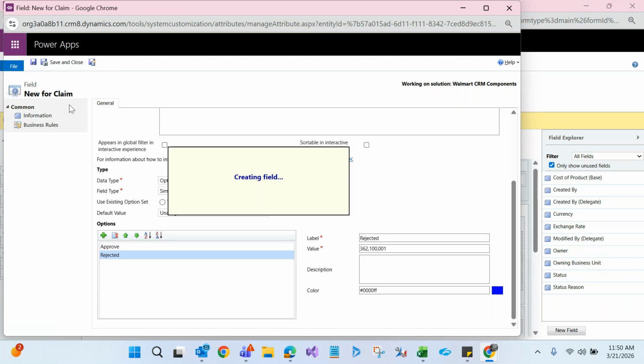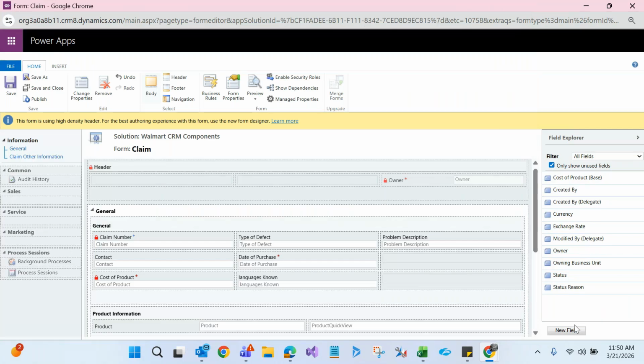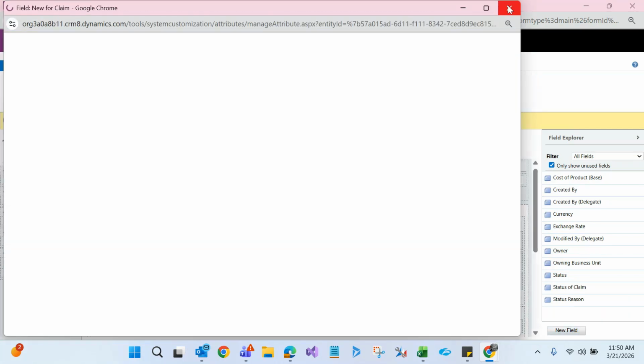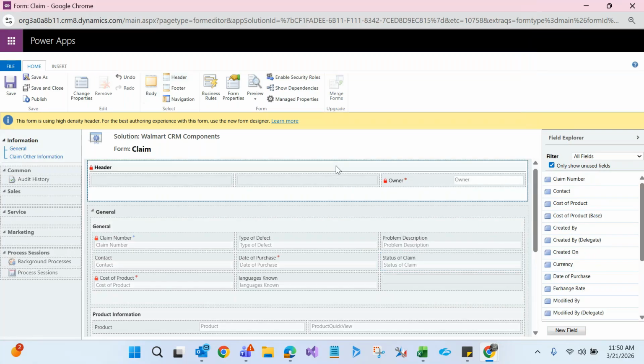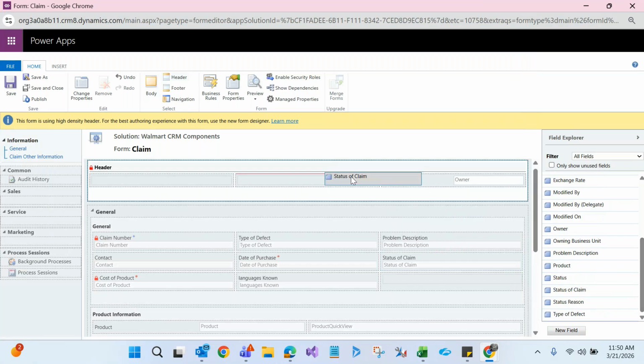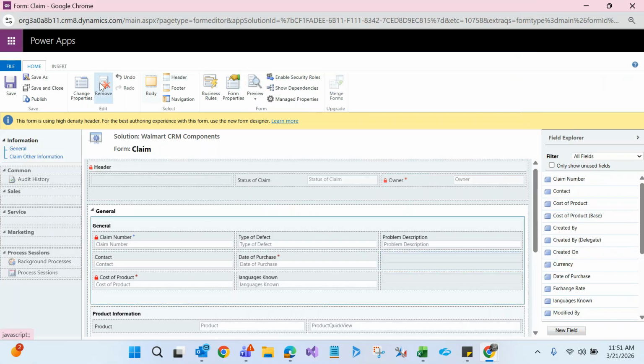I want to add this field on the form. I created that field on the claim entity. Okay, now I can see the status of claim. So add this field here, or I wanted to add it in the header. Double click on the header. Where do we have status of claim? This is status of claim. Let's keep it here. You can remove this field from here.